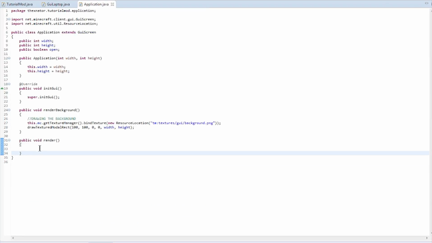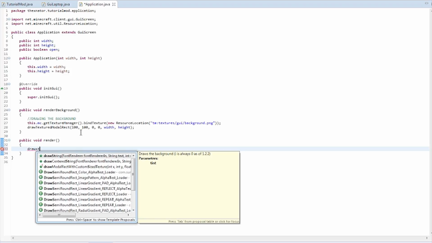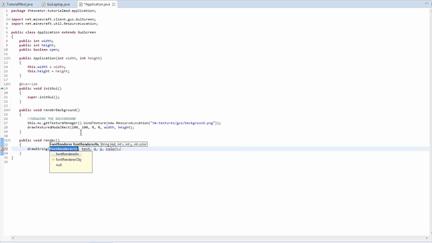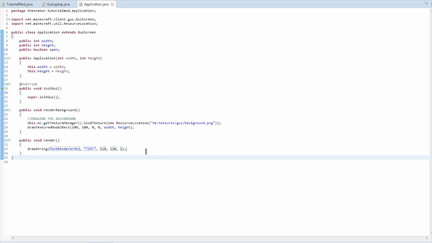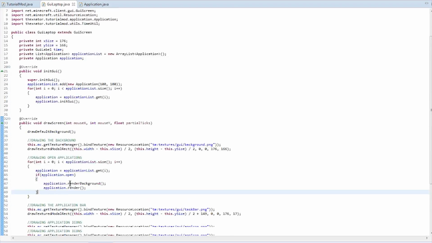And then we can just draw string, font renderer, then just text. Let's say 110, 110, and then just 1. Then just go back to here. So then we're going to have to get a way to check if it's open.